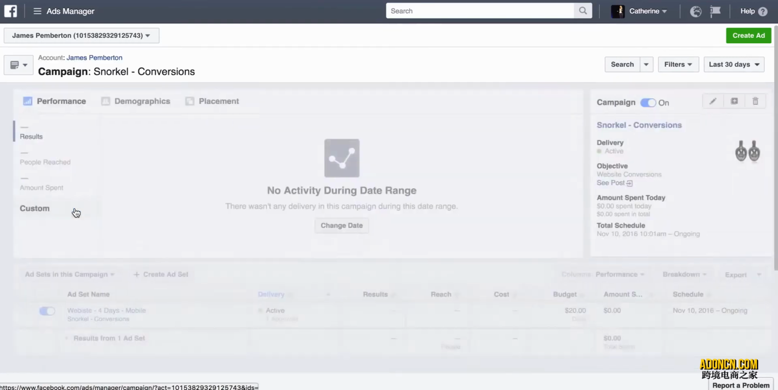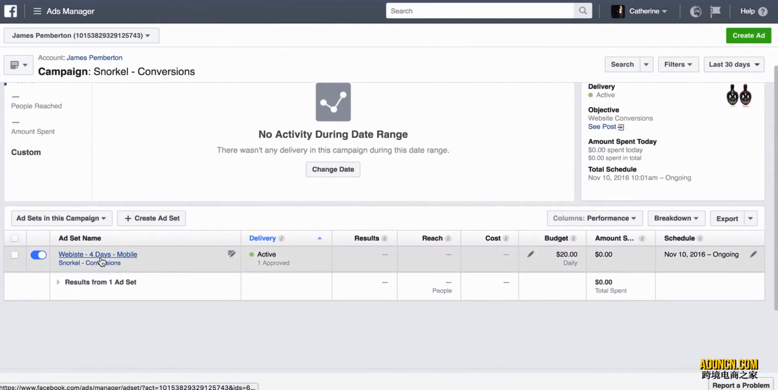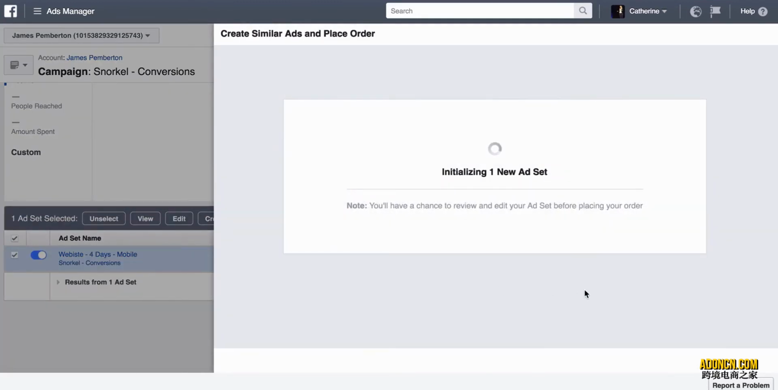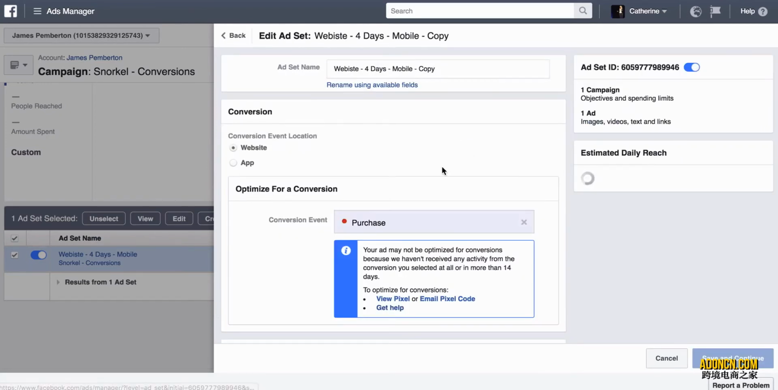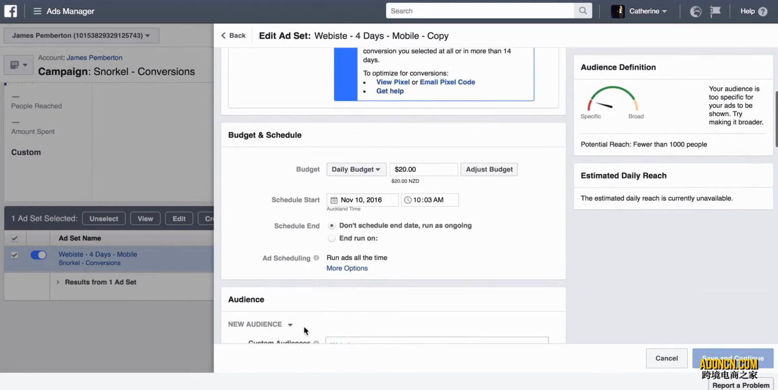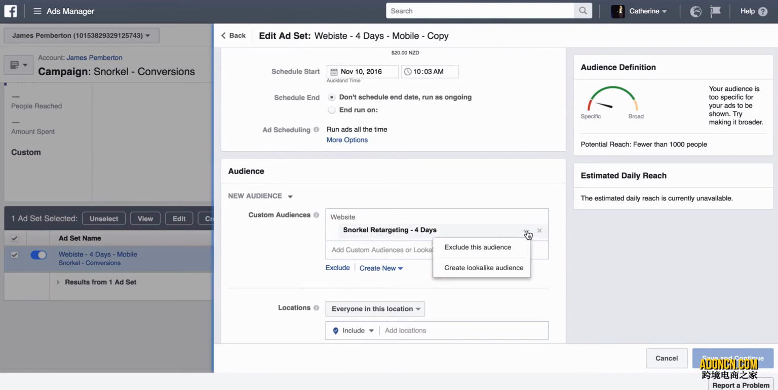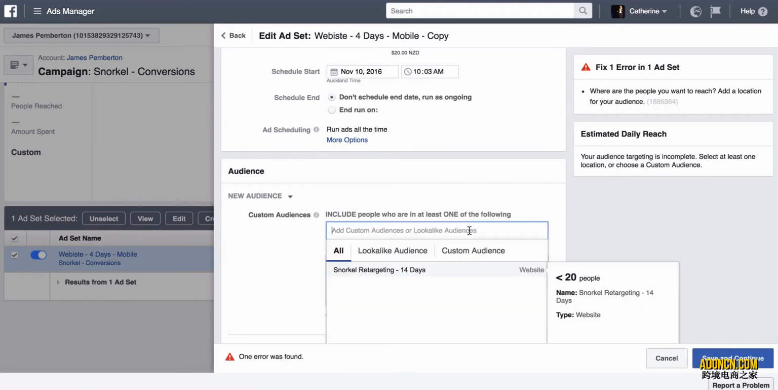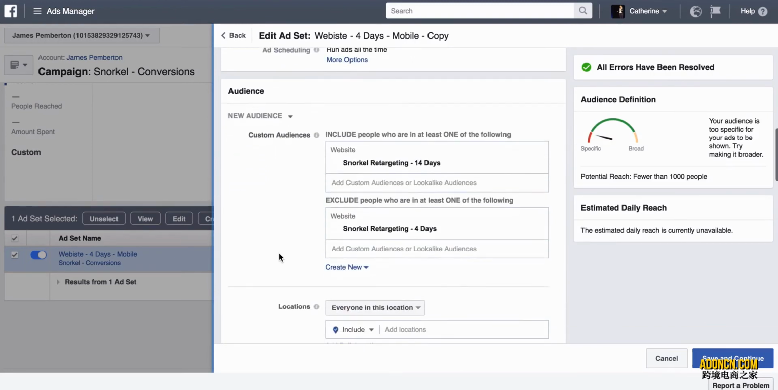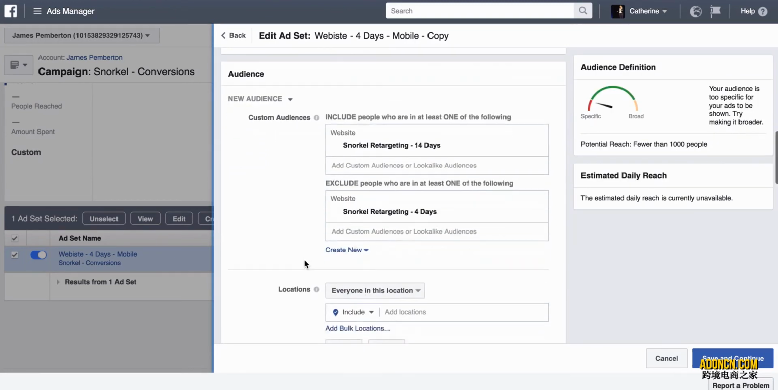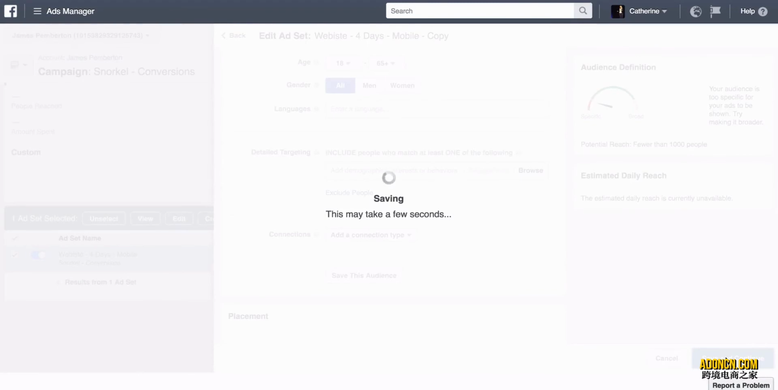Now under our conversion one, what we actually want is to have a sequence. We want to retarget people that visited in the last 4 days. We want to retarget people with a different piece of copy that visited between day 5 and 14, and then et cetera, et cetera. The way that we do that is you just duplicate this, and you're simply going to edit out the custom audience, so the ad set. We're going to exclude the 4 days, because we're already retargeting them. And then we're going to add in 14 days. And obviously you're going to exclude people that purchased as well. And then we're going to click Save.